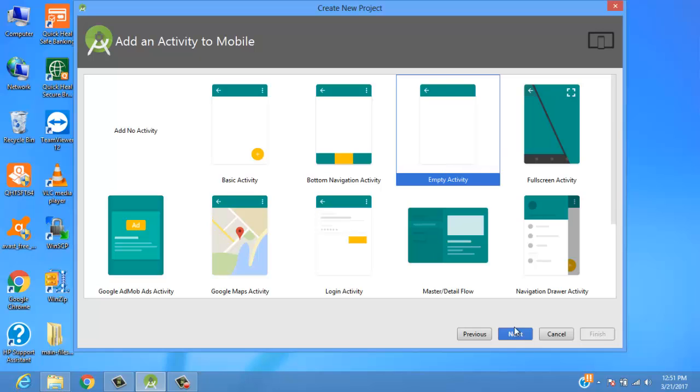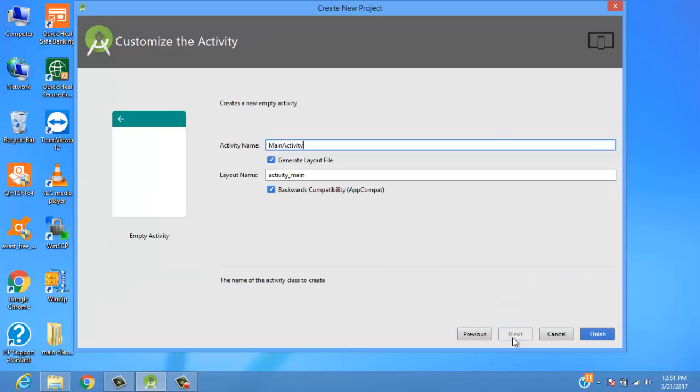So we'll select empty activity and then we'll proceed. Now here our template is being shown as empty activity. There is no layout or nothing is there in this activity. Here it says give your activity name. So by default main activity name is given, and this is the layout file of this particular activity.